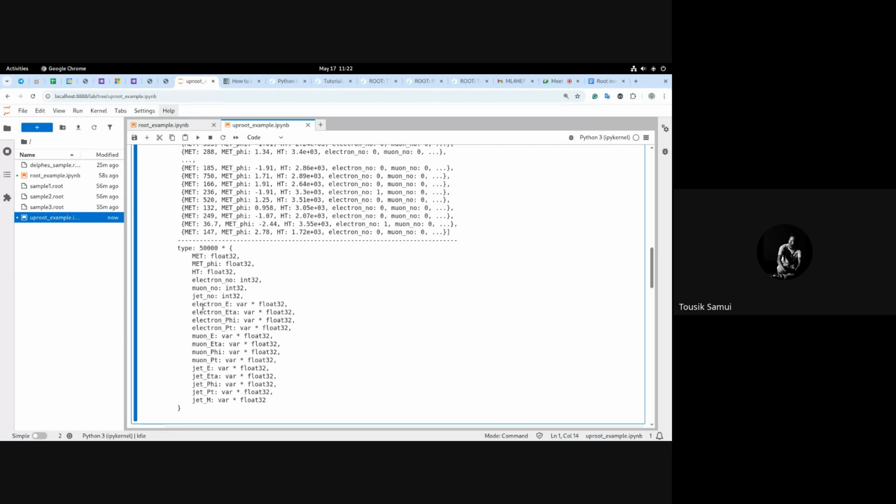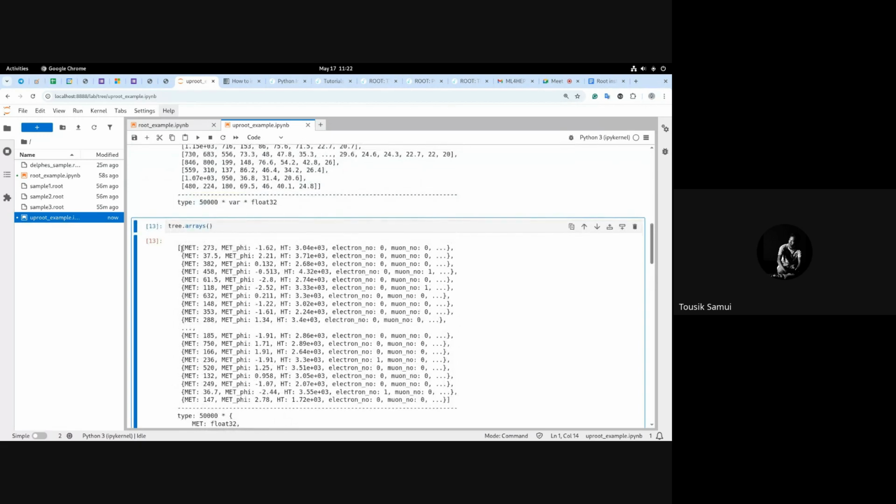And then the energy of electron, eta, phi, pt of electron are vector type, that is, variable-length vector type, and every element in that is a float. Okay, so that is what it says. And if you see here, for the first event, it prints the full thing: MET, then MET5, HT, and all these things.